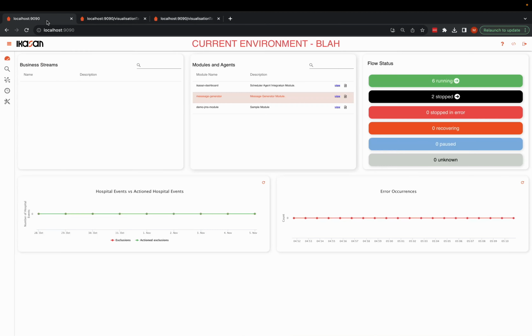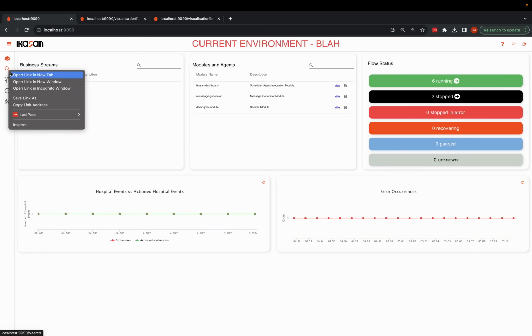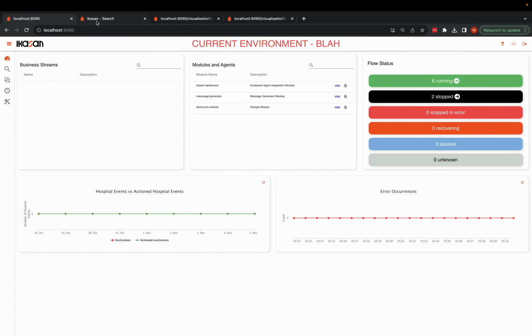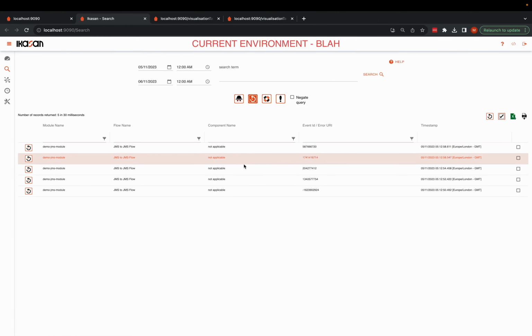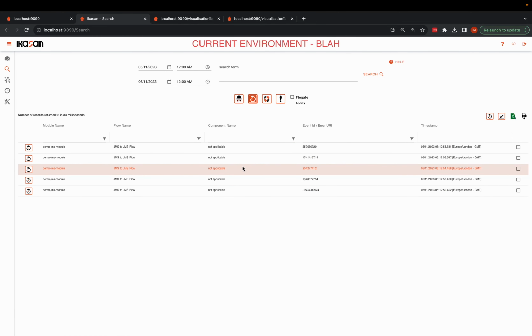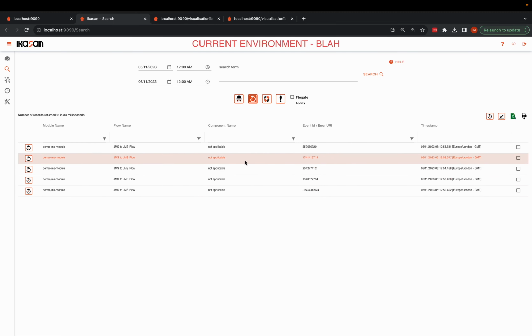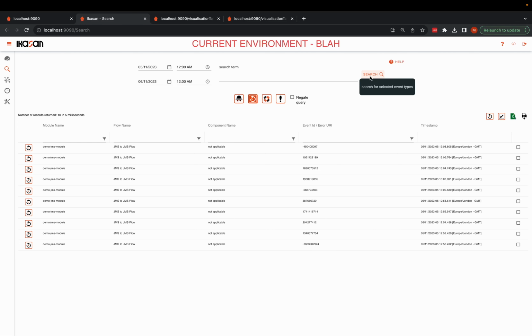When I come back over here, the next screen of interest is the Ikasan search screen. I'm going to change it so that we're only searching for replay events. If I hit search there, you can see that various events are now being recorded by the system. So these are our replay events. You can see there that over time that list is going to grow.